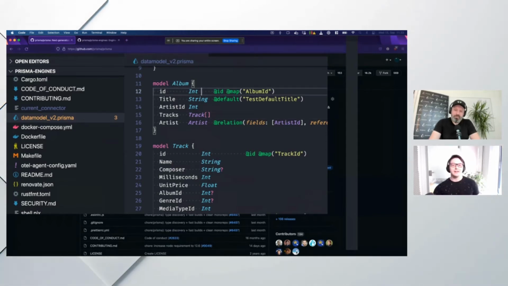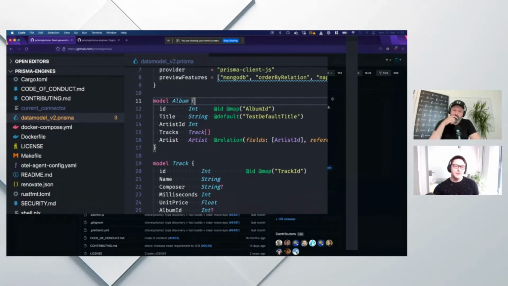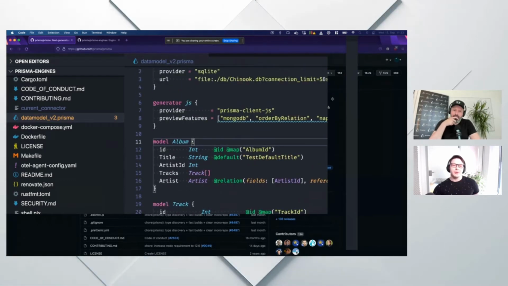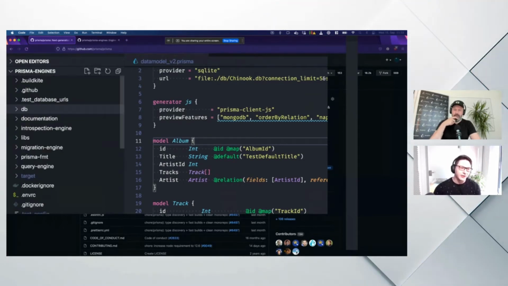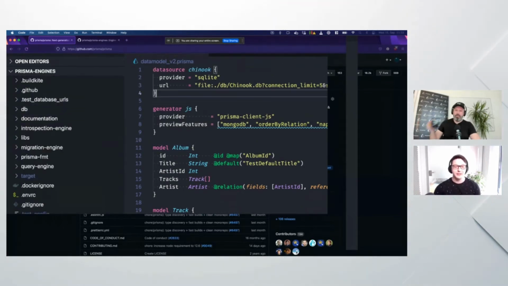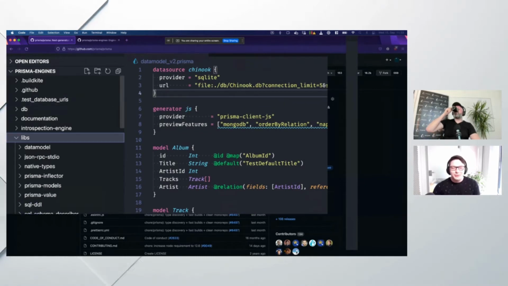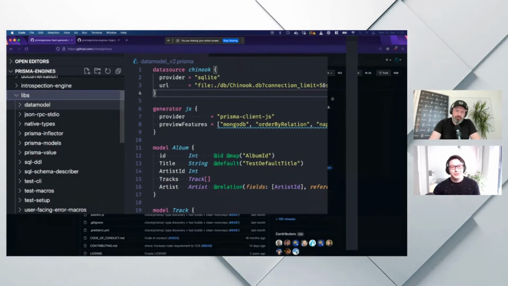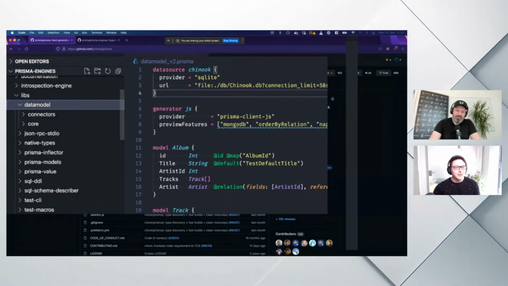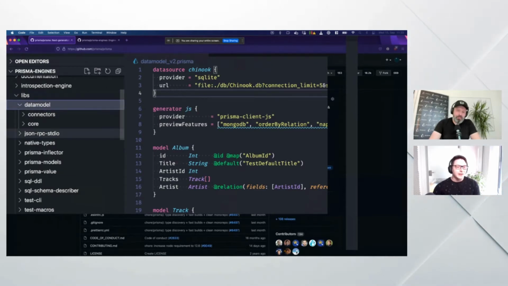Maybe let's first talk about the Prisma schema parser, right? So if you ever wondered how that is implemented, well, it is of course a parser, so it pretty much follows the same rules, but where you can actually find that code if you're interested in how it works, it's in the libs data model.